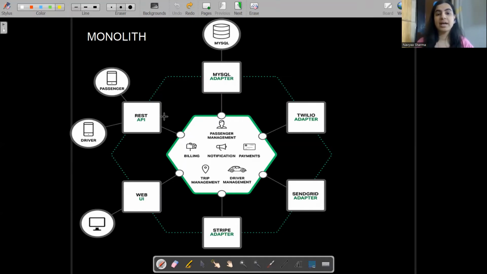So you can see these are the user interfaces. You can see a mobile device over here for a driver and for a passenger, right? So you have the user interfaces. You have a laptop over here, that you have a web UI. So these are the user interfaces, right?